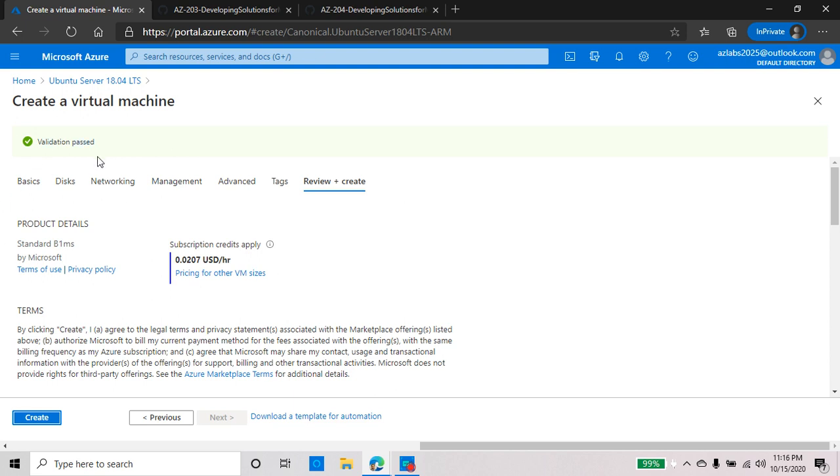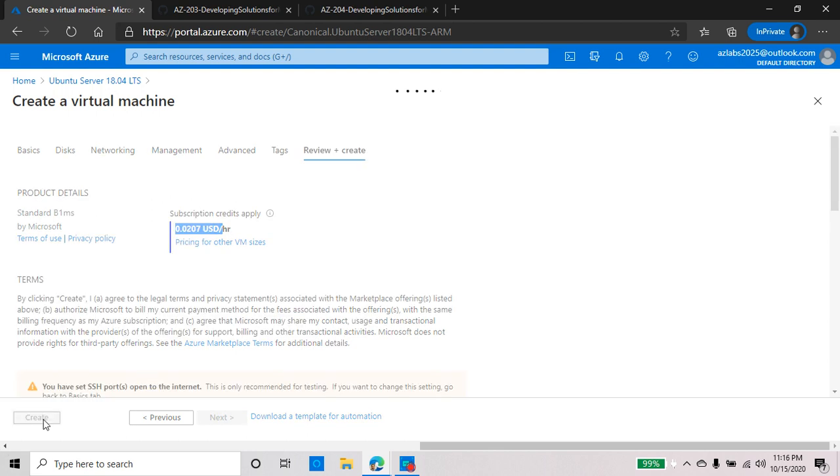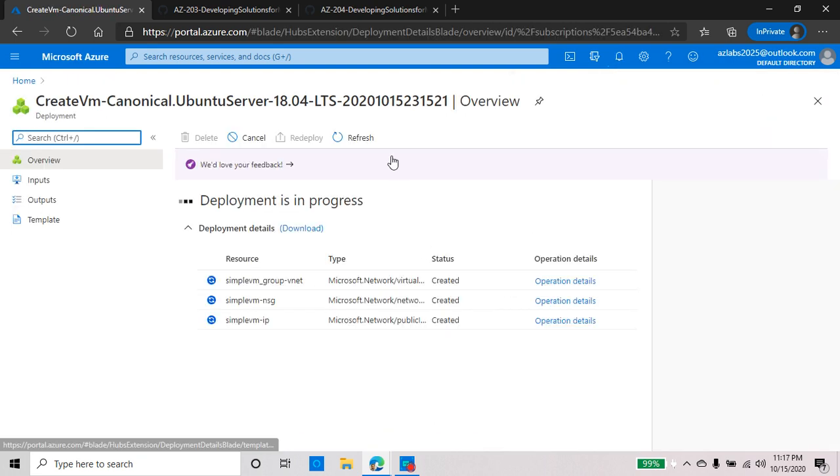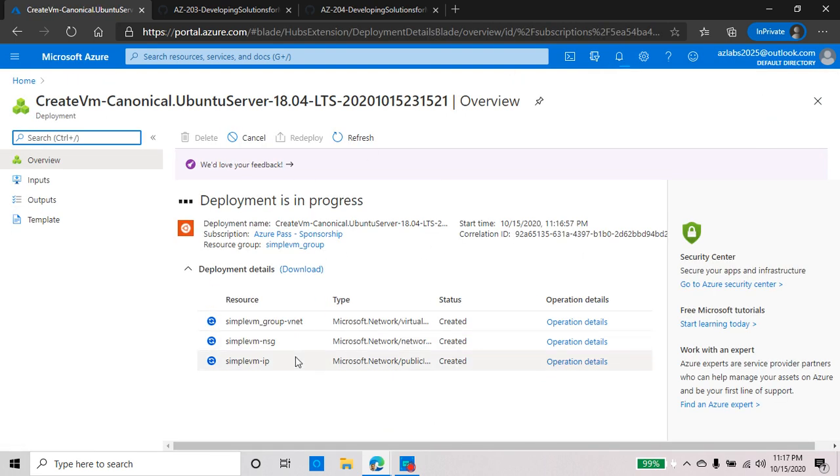So I just went back and reconfigured real quick, and it says that if I create this machine, it will charge about 0.0207 USD per hour. So that's pretty cheap, right? So just click the create button, and you can see what's going on from the notification bar, and it will also show you the deployment status over here.